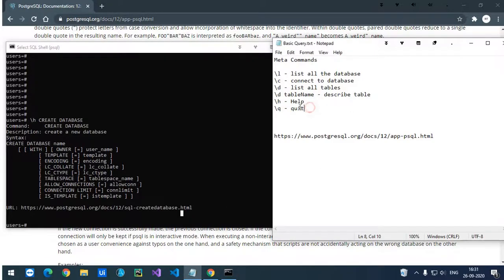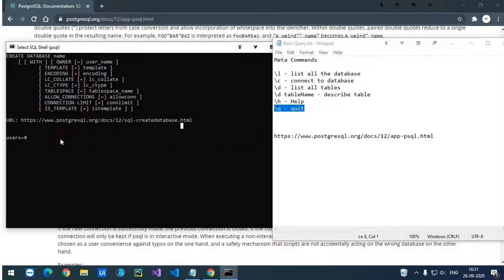Then there is the last command, which is backslash q, to quit or close this SQL shell. If I do backslash q, it will ask me to enter any key to continue, and then it will close this SQL shell.